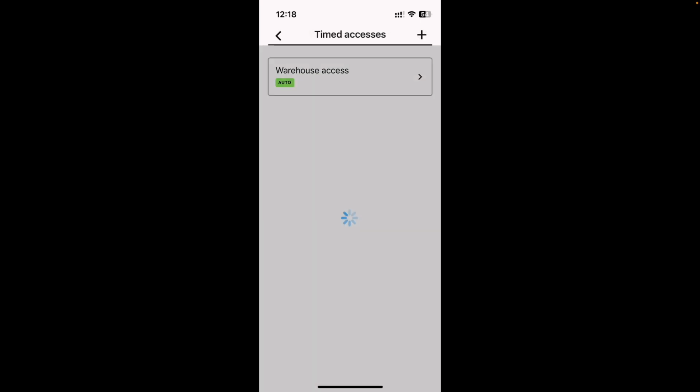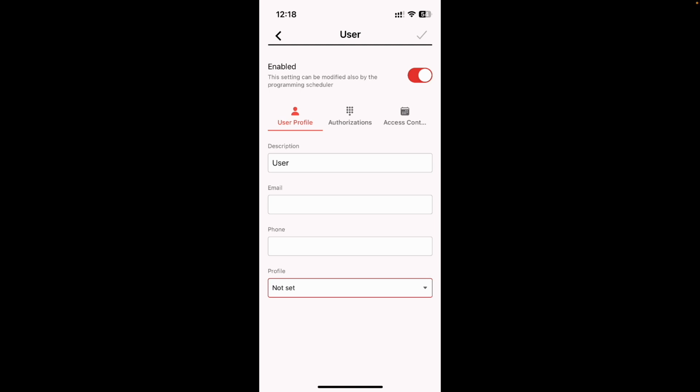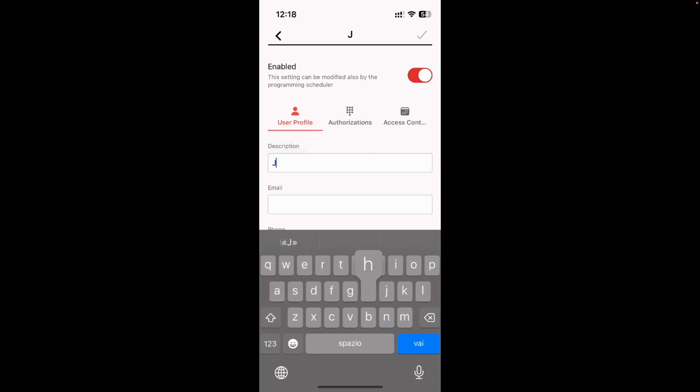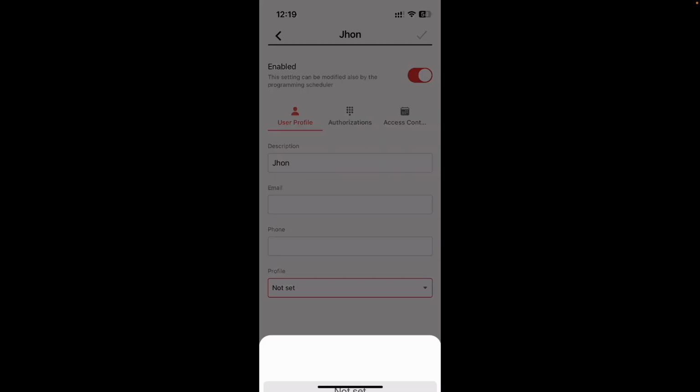Now, all we must do is go to the User Management page, click on the custom icon, and add a new user. As you can see, this page has been redesigned and made simpler and more complete. In the first section, User Profile, we type in the user's name and, if necessary, also their email and phone number. At the bottom, we select the profile created by the installer.